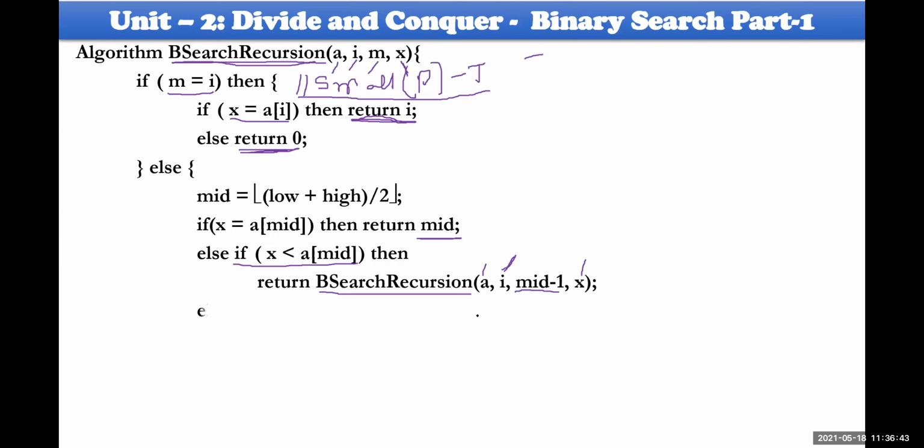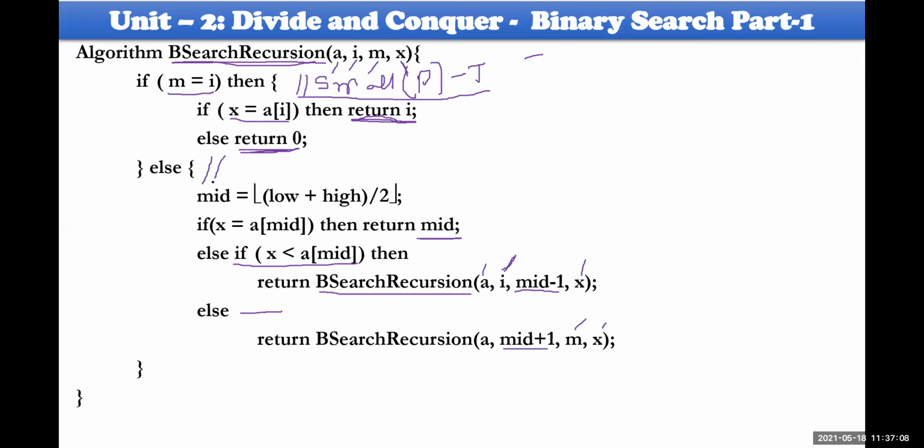If this is not the case, then mid plus 1. This is not the case in the sense that x is greater than a of mid, so that case will be taken into consideration. Therefore A, followed by mid plus 1 to the maximum element, followed by the list. Here you could say the if else part will be taken by you. So here the else part will be taken.